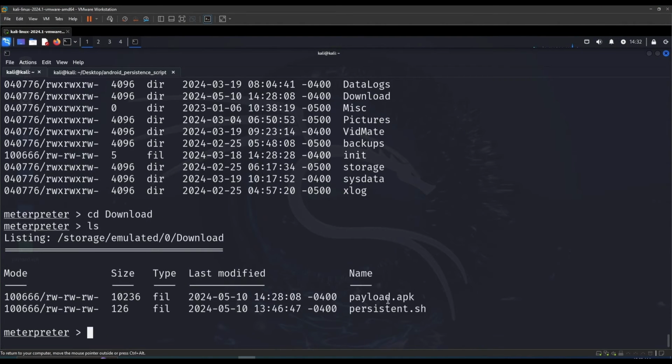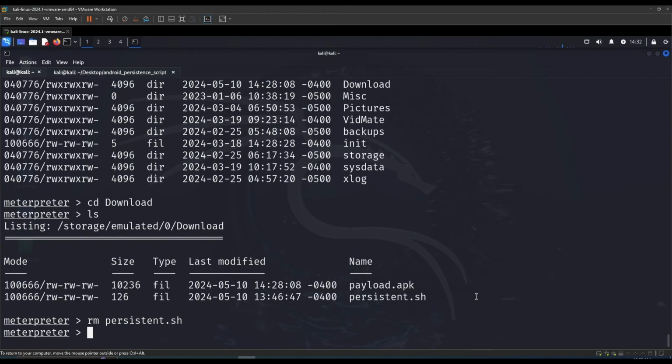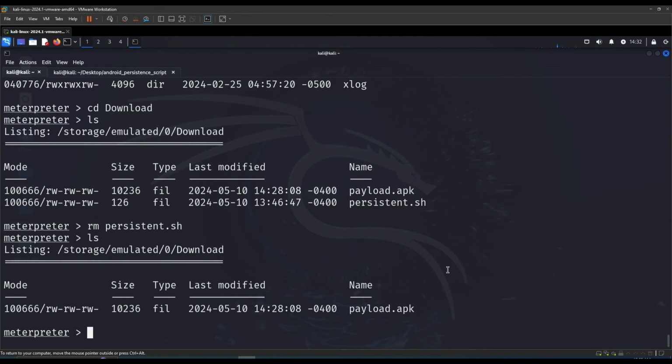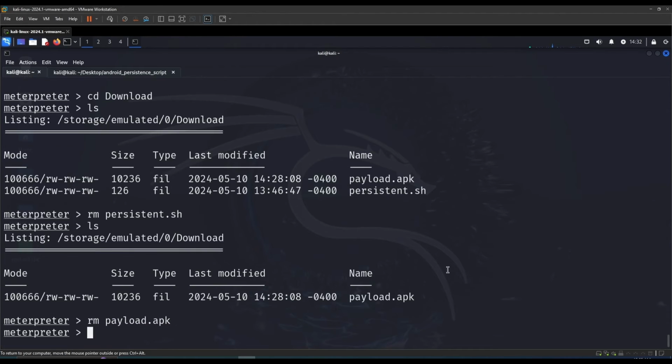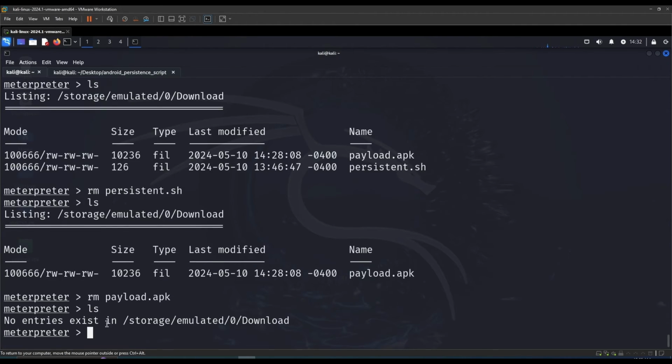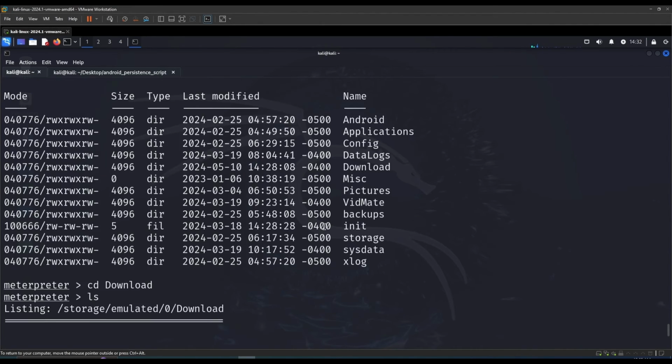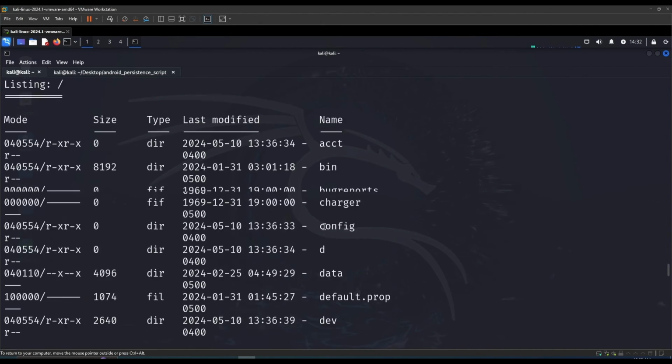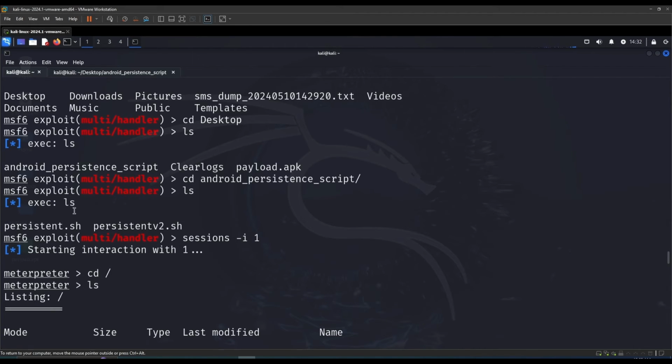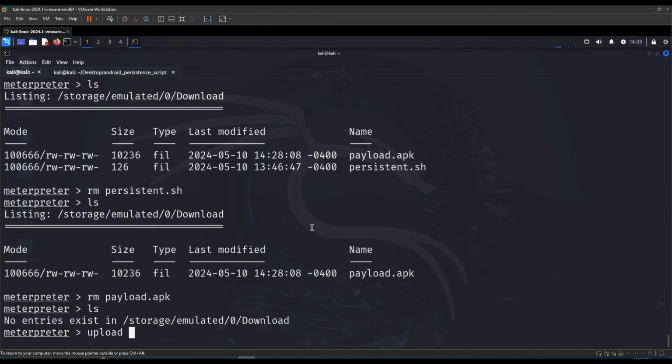Okay, so I already tried this process before, so I'm going to remove that file and the payload.apk as well, just to show you how it's done with the rm commands. So no entries anymore, so I'm going to upload it. So I'm going to scroll up and copy that name, and the file name has been copied. Now I'm going to paste it here. I'm going to upload it inside the download storage.